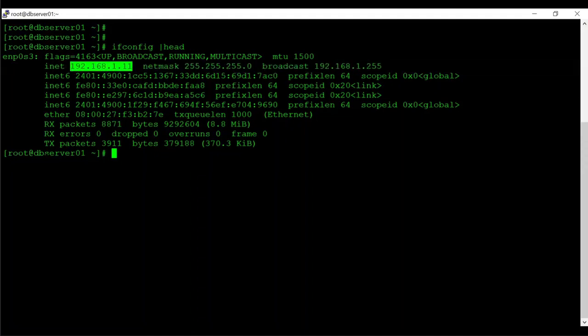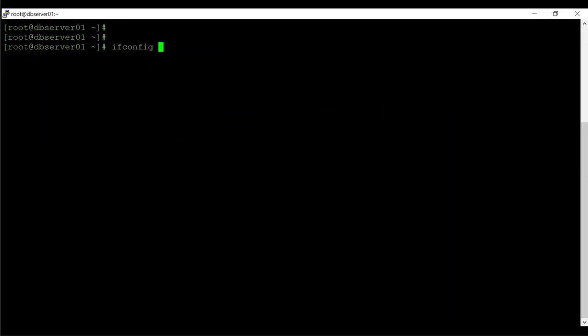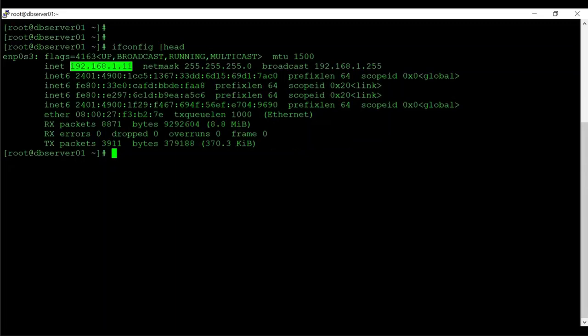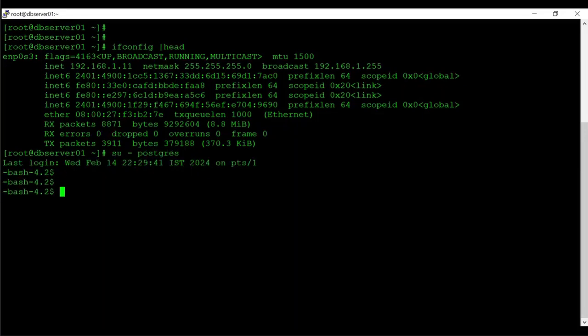That is the reason I have kept this one, my primary, in the green color. And this is my standby. The standby IP is 1.4, whereas my primary IP is 1.11. So we will see how to set up the streaming replication now.